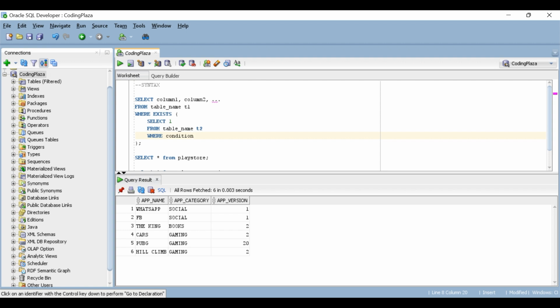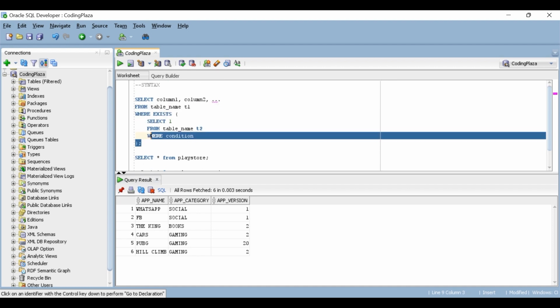Today we are going to discuss the EXISTS clause in Oracle. The EXISTS clause in Oracle is used to check whether a subquery returns any row. If the subquery returns at least one row, the EXISTS condition is considered true, or else it's false. Okay, so let's see the syntax there.